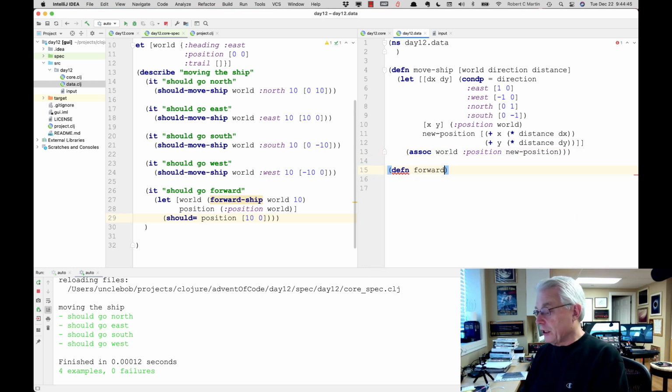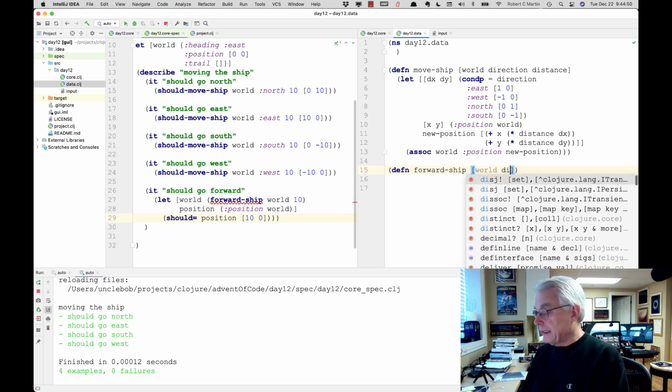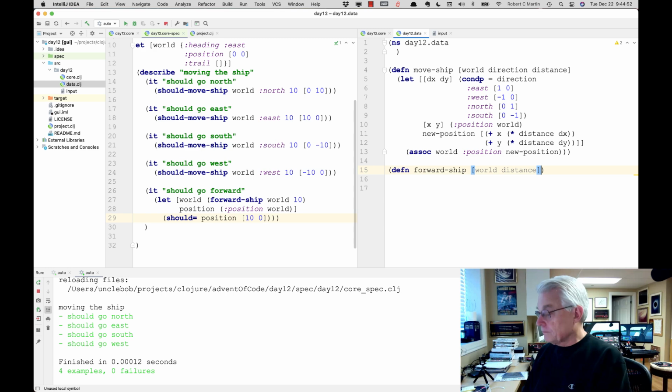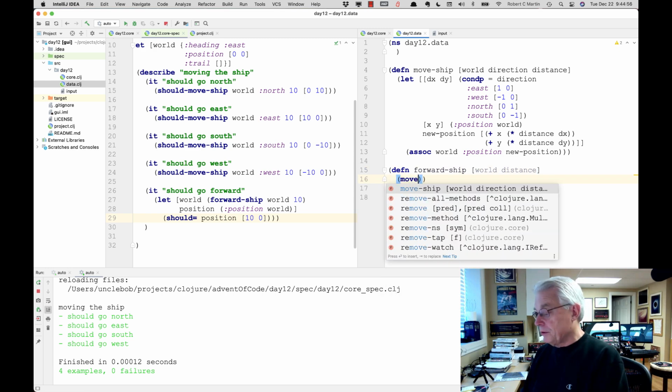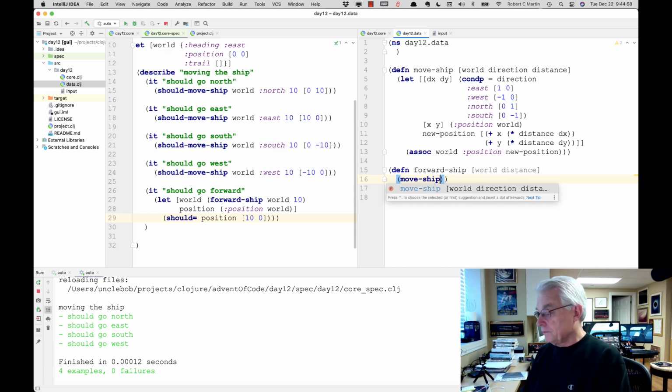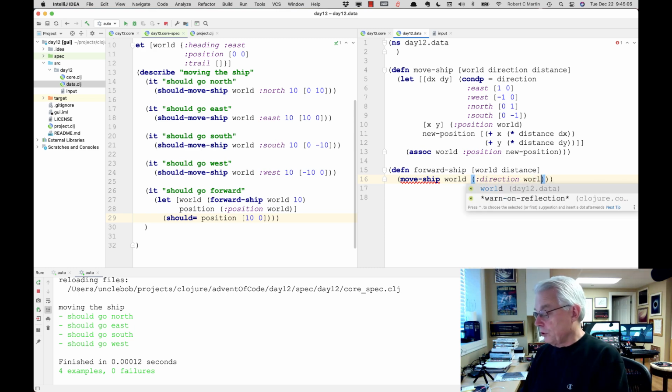Define forward ship, which takes the world and a distance. And it's simply going to return move ship world, direction of world, heading of world.